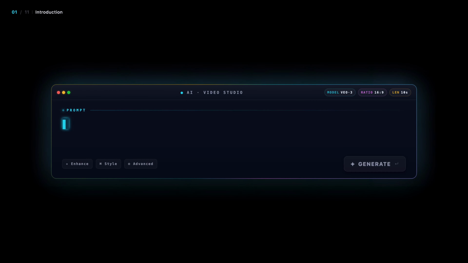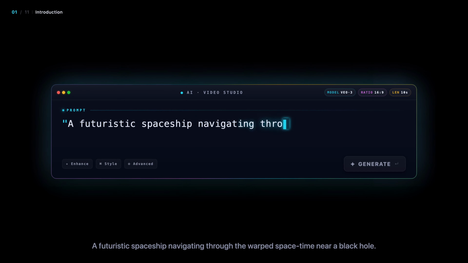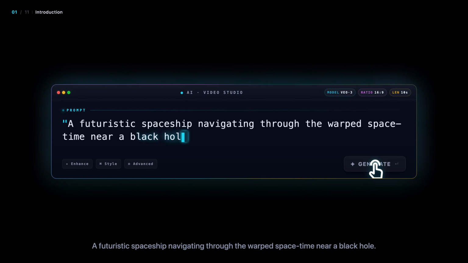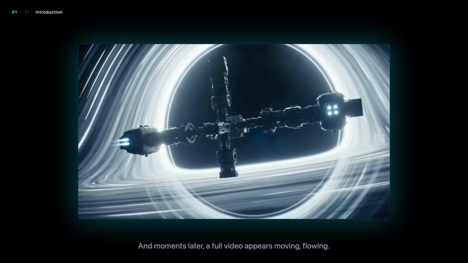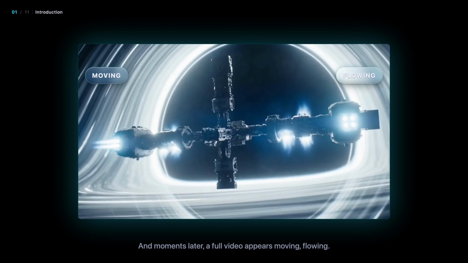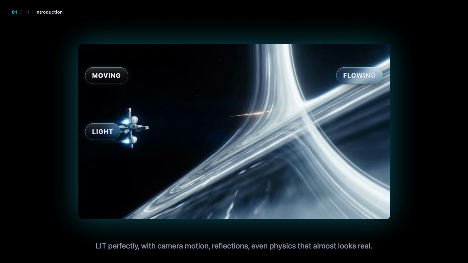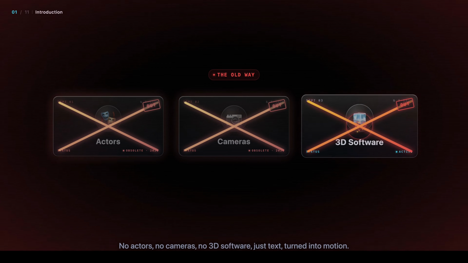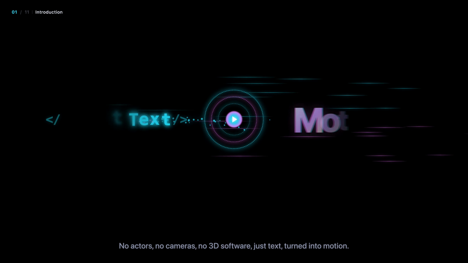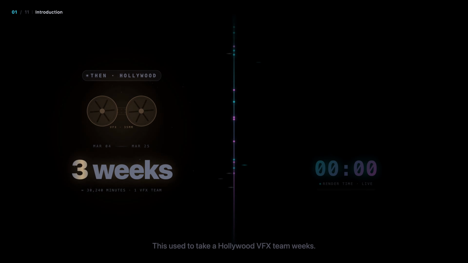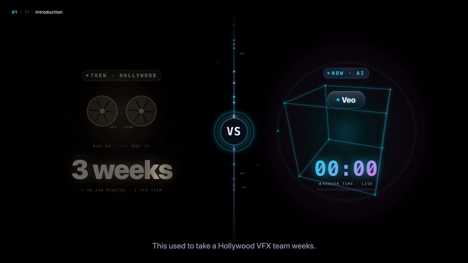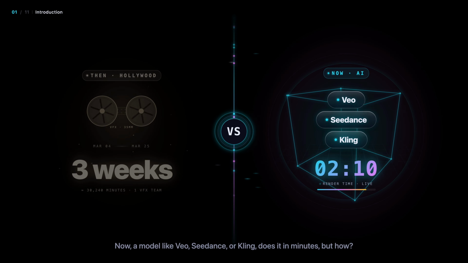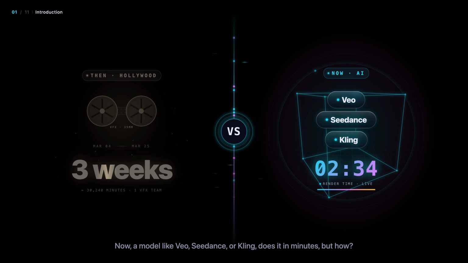You type a sentence, a futuristic spaceship navigating through the warped space-time near a black hole, and moments later, a full video appears, moving, flowing, lit perfectly, with camera motion, reflections, even physics that almost looks real. No actors, no cameras, no 3D software, just text turned into motion. This used to take a Hollywood VFX team weeks. Now, a model like Veo, Seedance, or Kling does it in minutes.